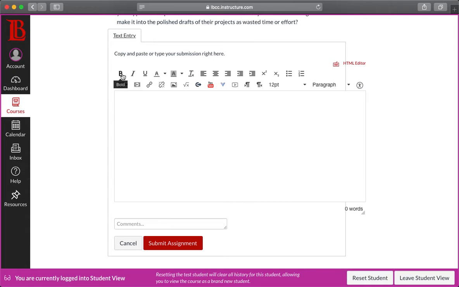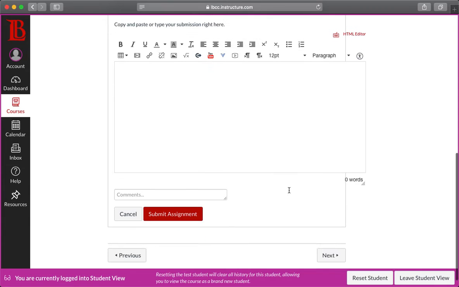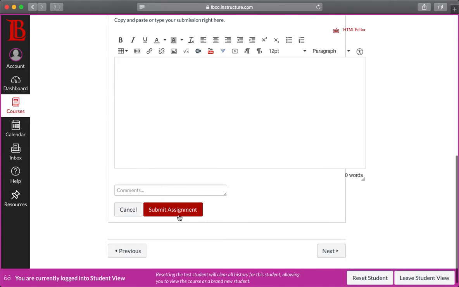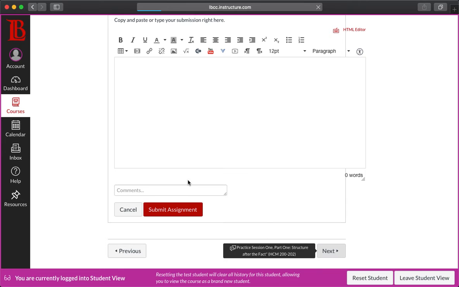And you'll notice that there are the standard features of any word processor up here at the top. Once you're ready, you'll go ahead and click Submit Assignment, and that's how you'll submit the reading response questions. And you'll do that for the other set of reading response questions as well. So I'm going to go ahead and click the Next button.